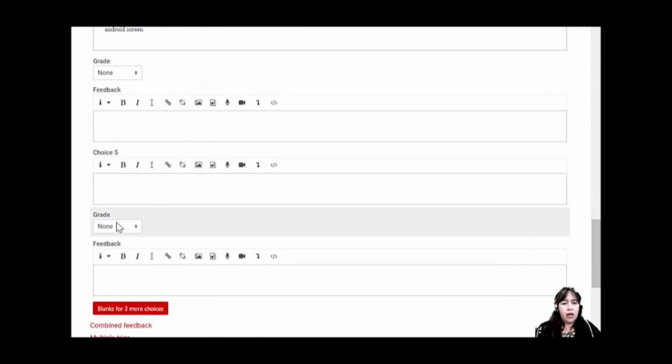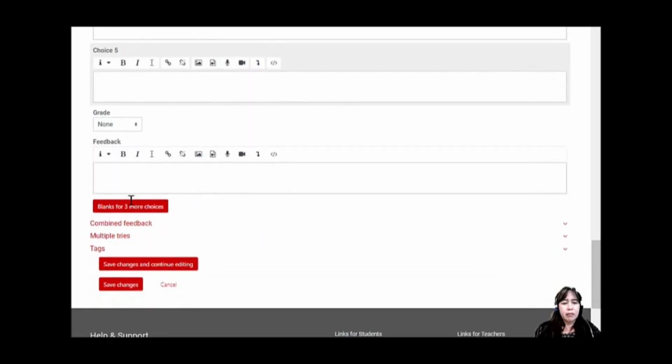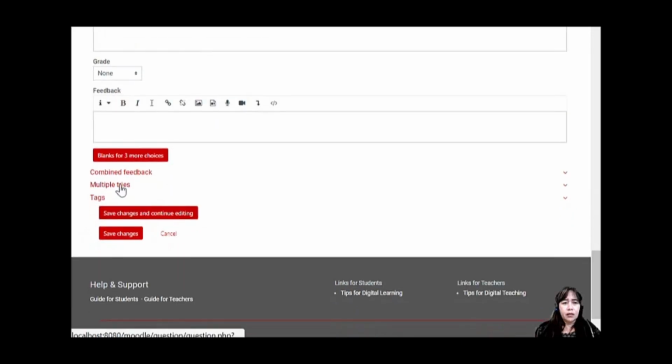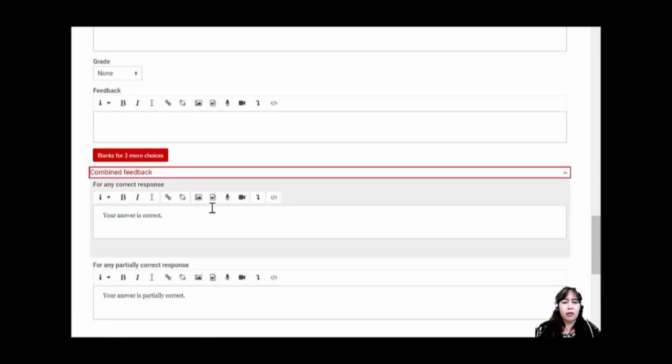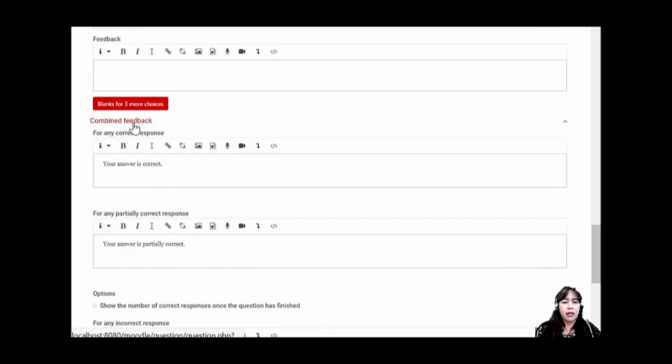Now, since there are only 4 choices in our sample question, then you can leave choice 5 as blank. But if, let's say, for some reason you've got 6, 7, 8 choices, you can just select blank for 3 more choices and leave any remaining choices blank if there's no more possible answer.